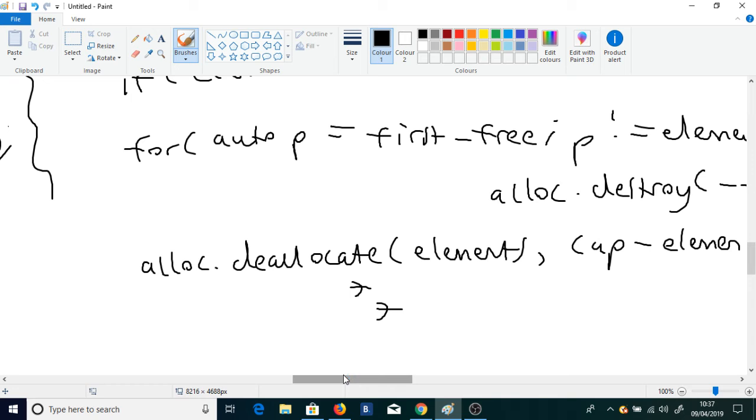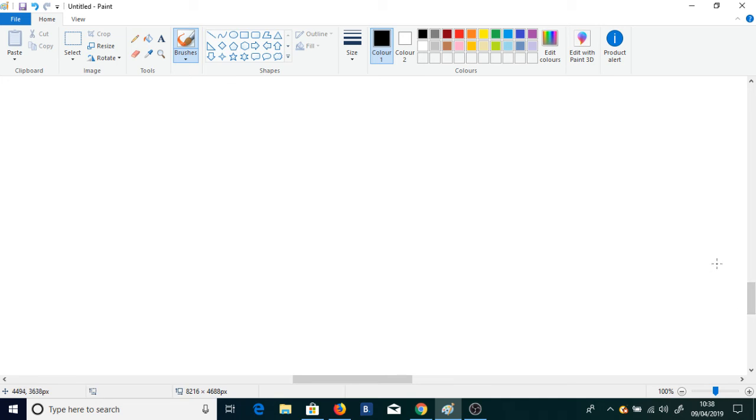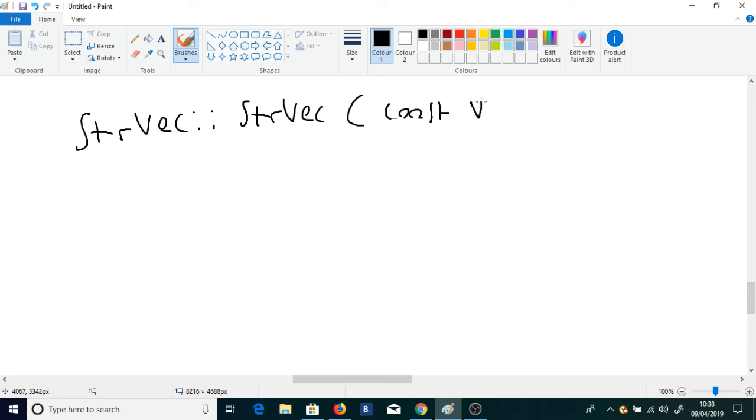Okay. Given the preceding definitions, we can implement the copy control members as follows. So let us proceed to implement the copy control members. And we will do this very quickly in the interest of time. The first thing we do is we define the copy constructor as follows. The parameter, of course, is a constant reference to an object of type StrVec.